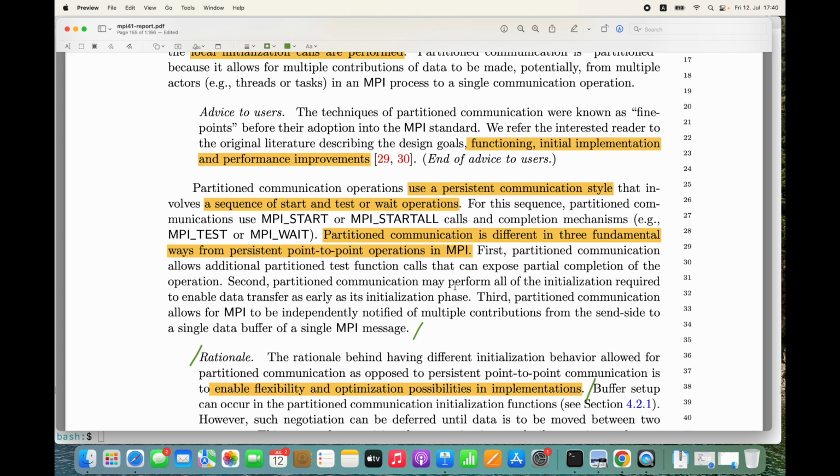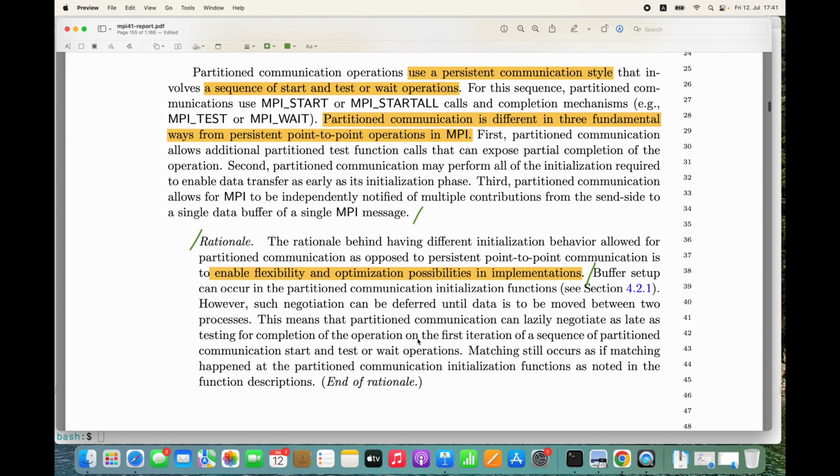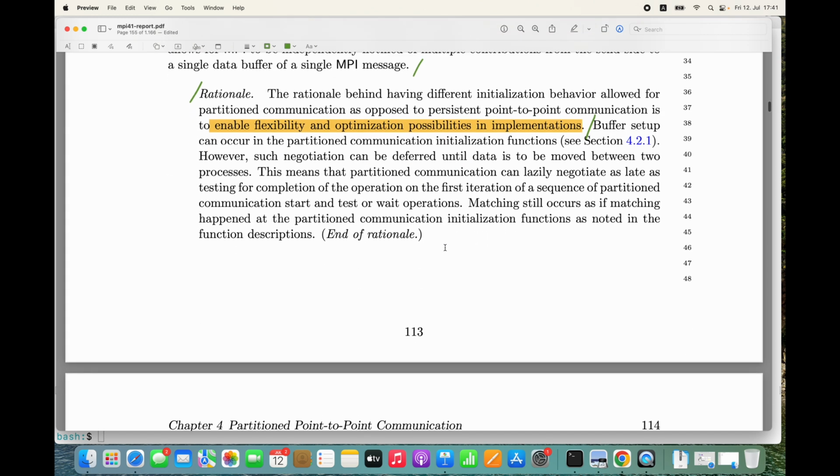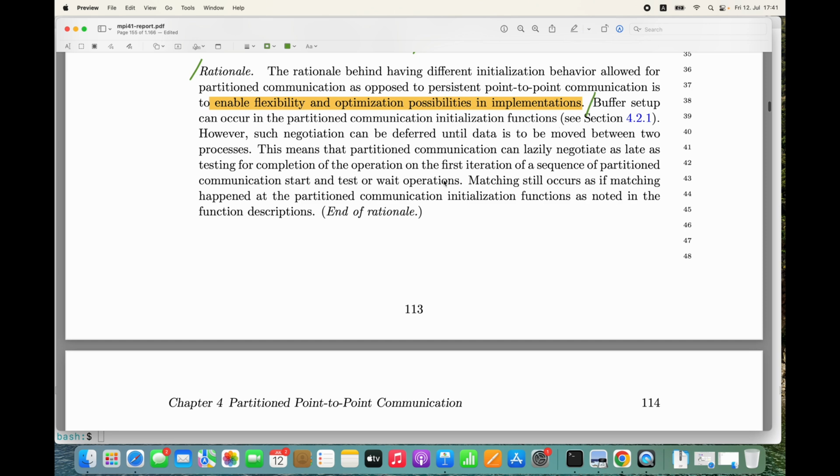Second, partition communication may perform all of the initialization required to enable data transfer as early as its initialization phase. This is, I think, implementation dependent as well. That's the second difference between partition communication and persistent communication. Third, partition communication allows for MPI to be independently notified of multiple contributions from the send side to a single data buffer of a single MPI message. Okay, rationale. The rationale behind allowing different initialization behavior for partition communication as opposed to persistent point-to-point communication is to enable flexibility and optimization possibilities in implementations. That is super important.